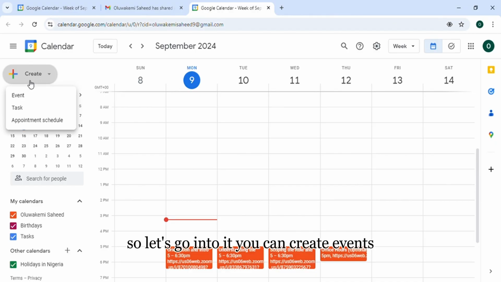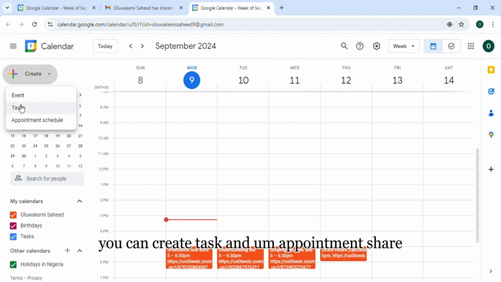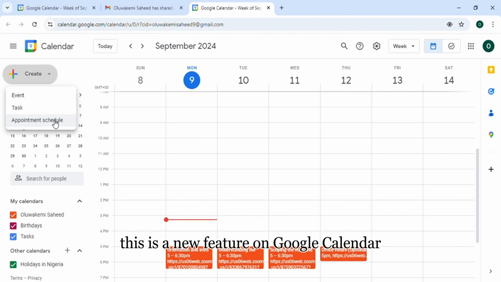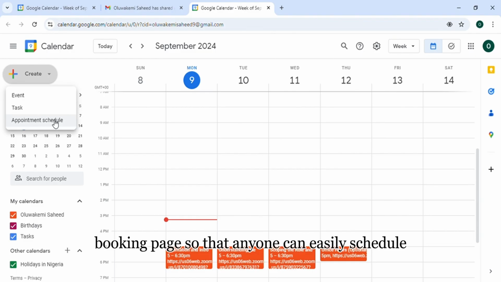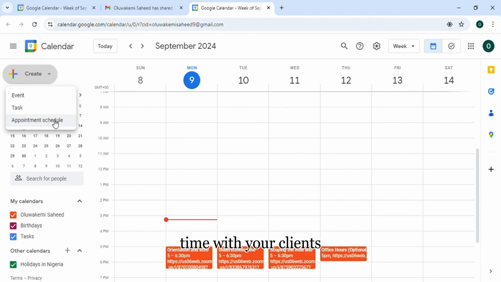You can create events, you can create tasks, and appointment schedules. This is a new feature on Google Calendar. You can use it to create a booking page for free. You can create a booking page so that anyone can easily schedule time with your clients.